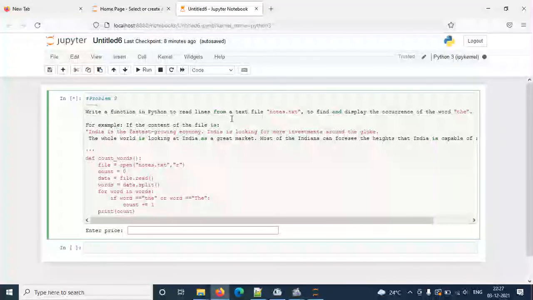This is problem number 9, in which we have to write a function, and we have to create a file, and in that file we have to read the lines from that file, and also we have to display the occurrences of the word. Occurrences of the word means how many words are similar. Suppose in that file more than 1 or 2, more than 3, how many words are similar, we need to return the count of that word.